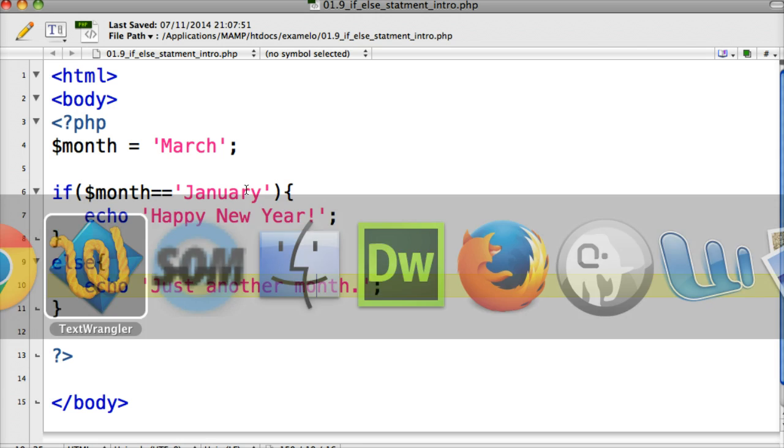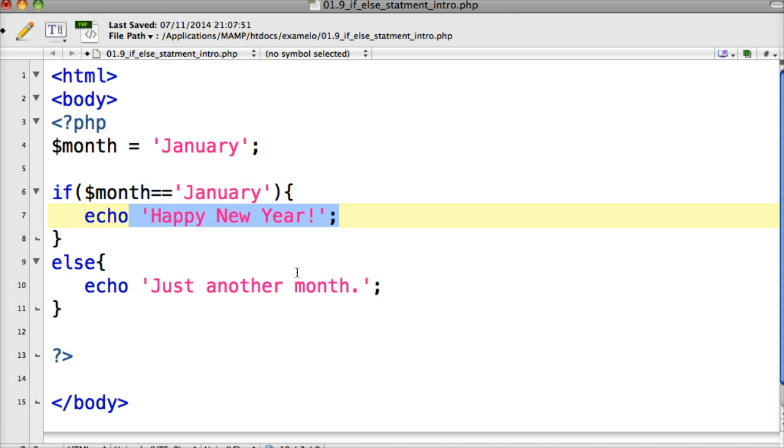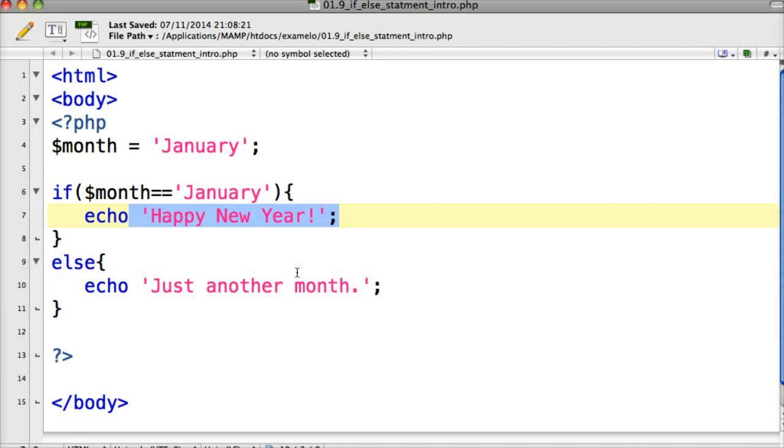And just to show you what happens if I get a true, in this case the month will be equal to January, so that will return a true, and I'll get "Happy New Year" instead. So let's save that and refresh, and I get Happy New Year. And so with an if-else statement, I get if something is true, run a certain set of statements, otherwise do something else.